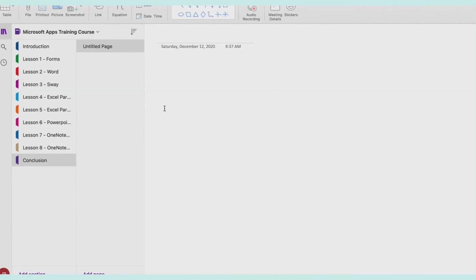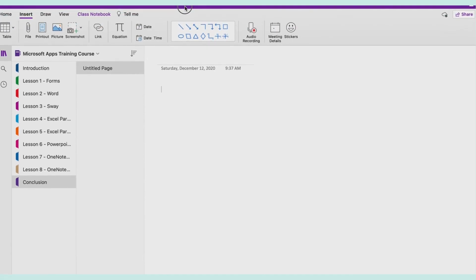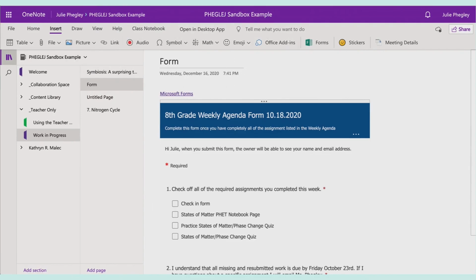It does not work on the desktop version. If you notice, there's no way to insert a form. You have to be on the web-based version.